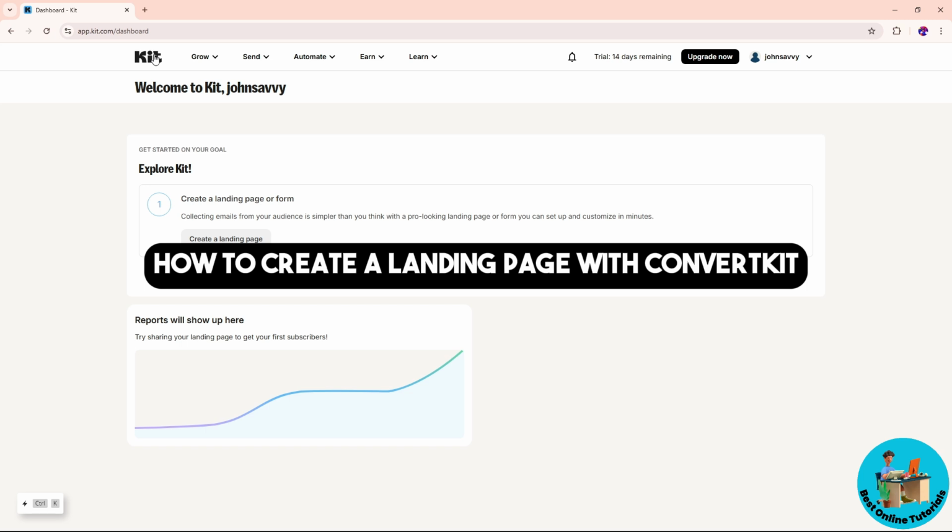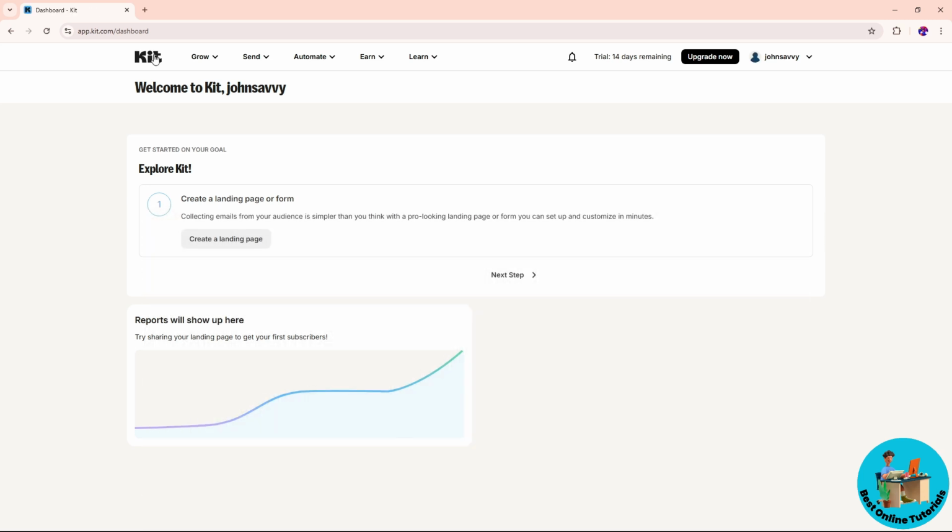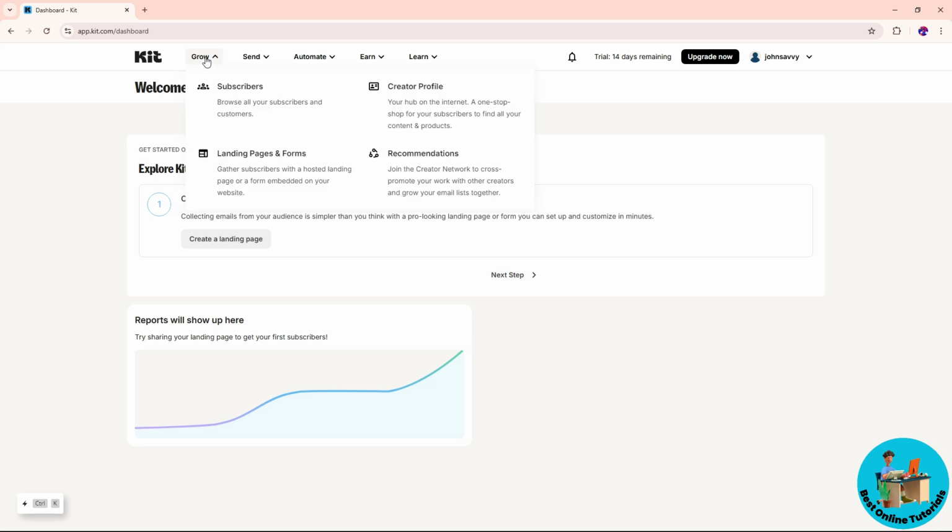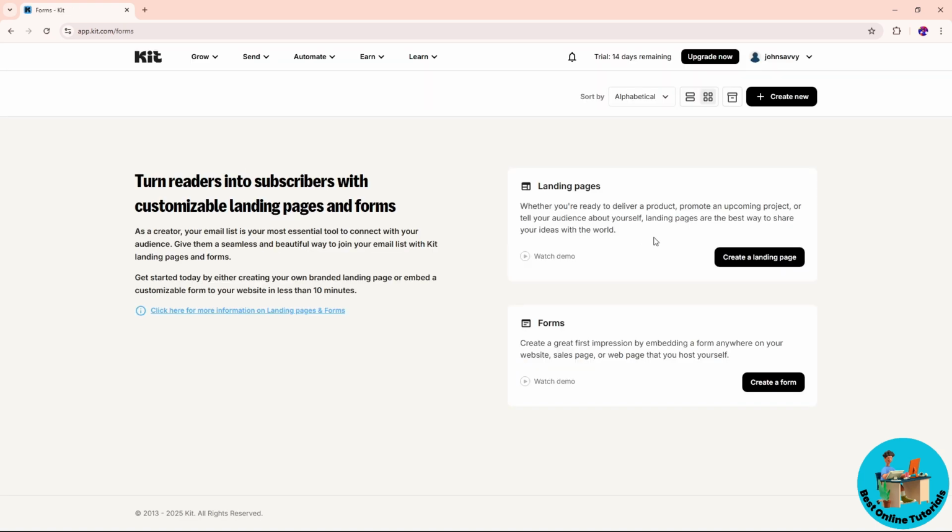So first, just simply go to the ConvertKit website, and after that, just simply go to the globe over here at the top, and the drop down will show up, and click on this one, landing page and forms. And from here, you should be able to see create a landing page.